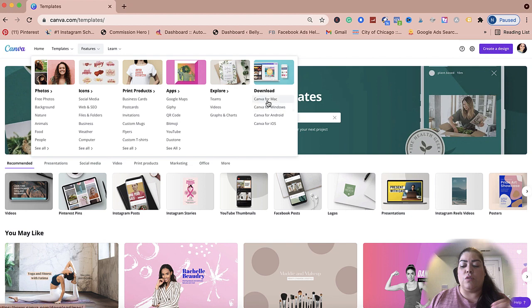How to use Canva if you have a Mac, a Windows, an Android, or an iPhone. And then right here, you could just explore the different things about themes, videos, graphics, and charts. So you could also use it to create beautiful templates or beautiful presentations if you have to.